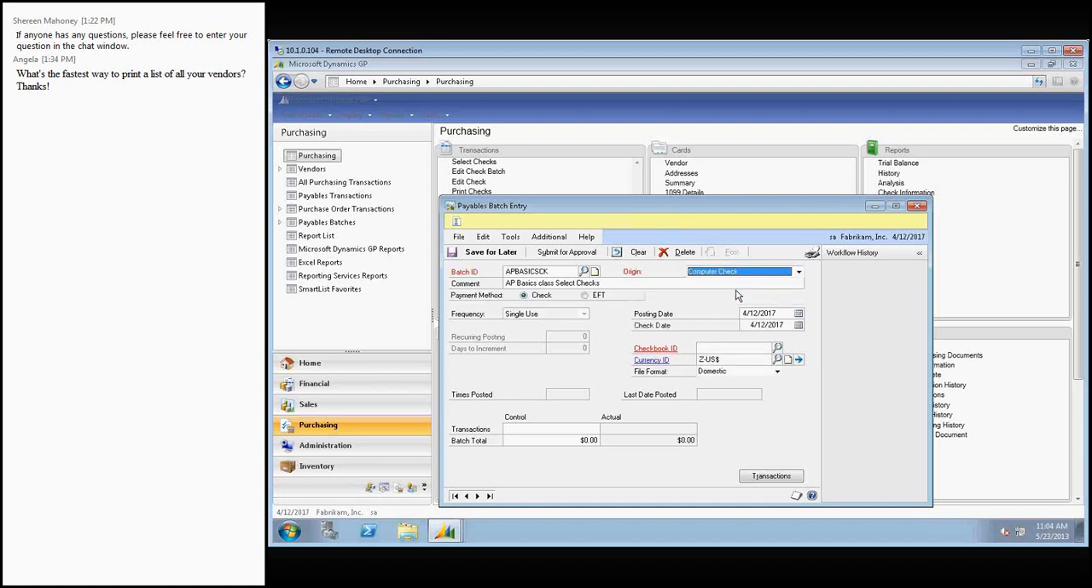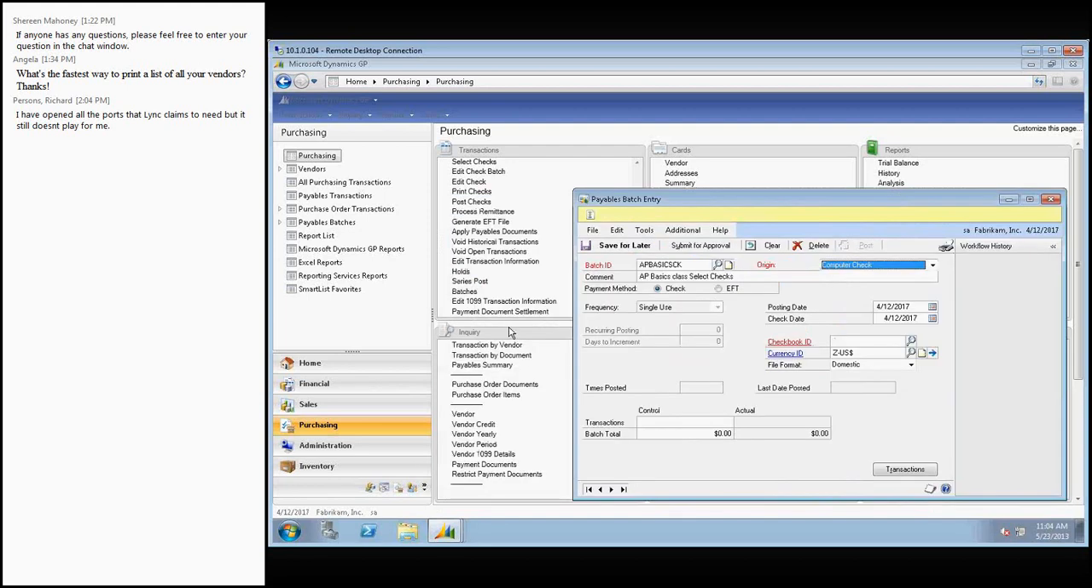So we're doing computer checks, and like I said, there are people who prefer to create the batch first and then select the checks, and then there's others like myself that prefer to go to select checks first. We've gone ahead and created this batch in advance. So payment method would be check.